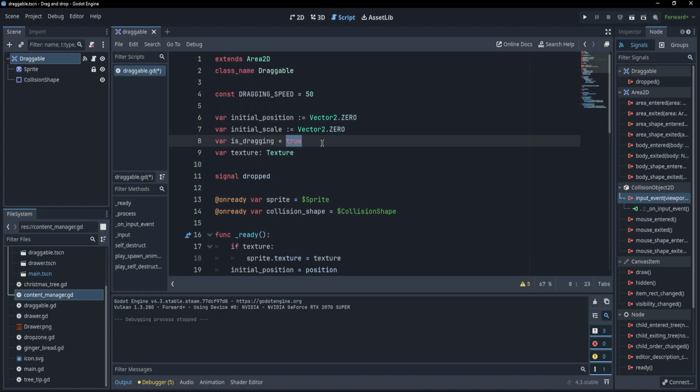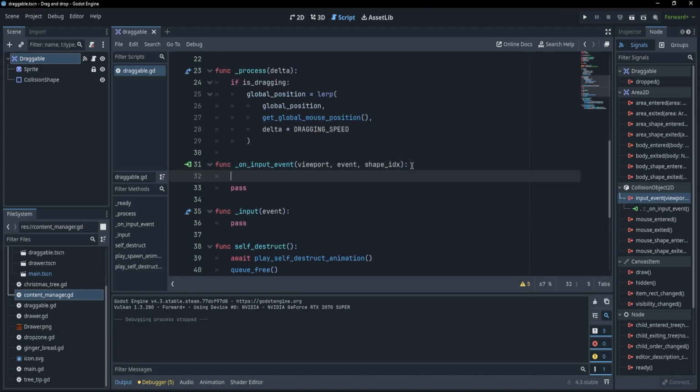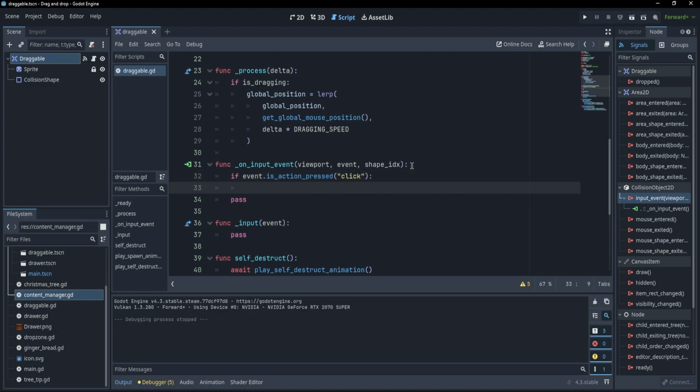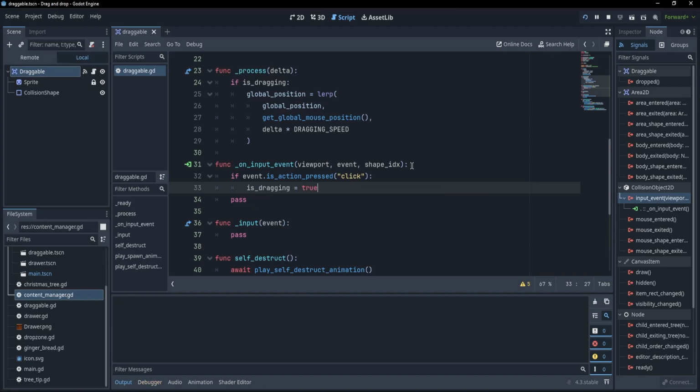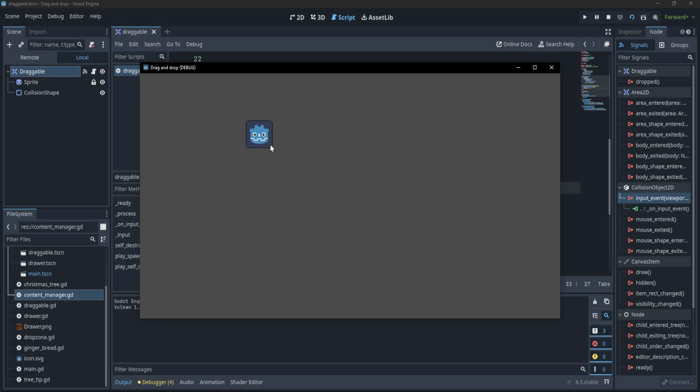Now let's set it back to false. And if event.isAction pressed of click, then we want to set isDragging to true. So if I press F6, you'll see that this no longer moves, but if I click, it starts following my mouse. Okay, but now it's sticky, it doesn't leave my mouse. How do I make it leave whenever I release?